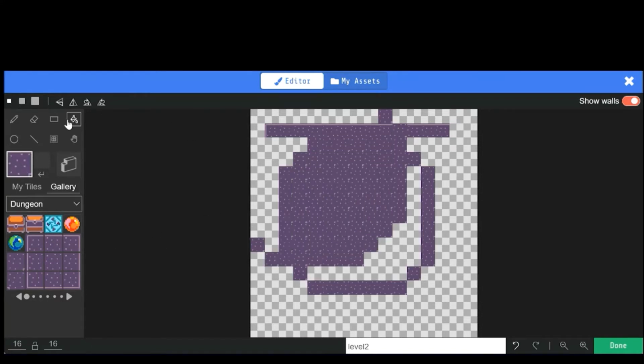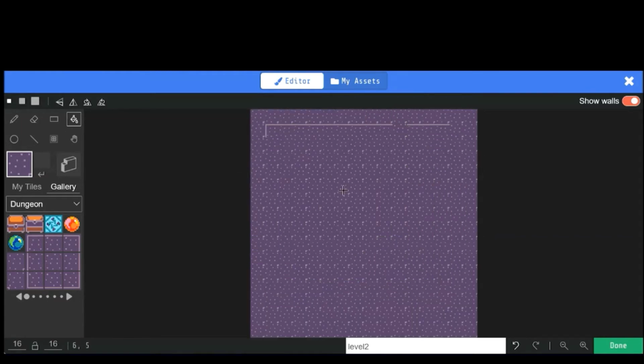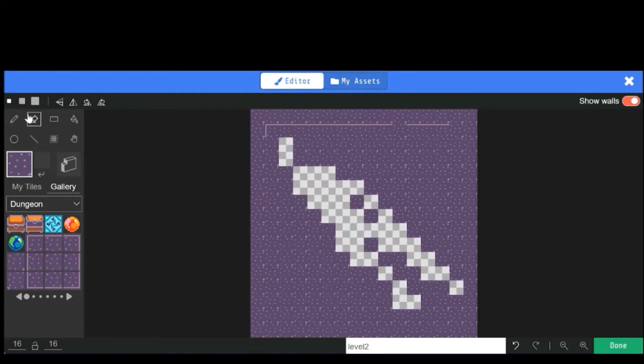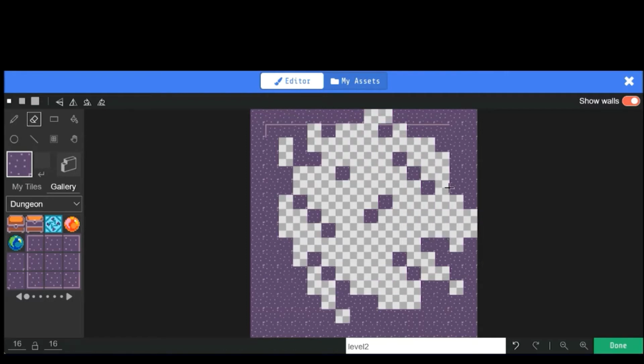I can press this, which is the fill tool, and just make my room look entirely like this dungeon space. If I want to get rid of it, I can also use this tool right here, and that is the erase tool. And see how it is getting rid of all the blocks that I had previously? It is getting rid of all of them.